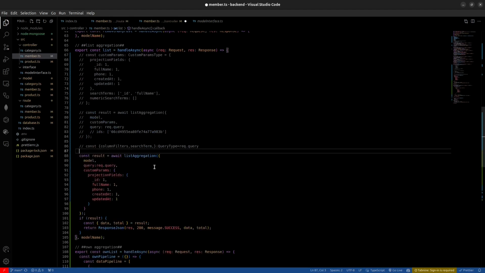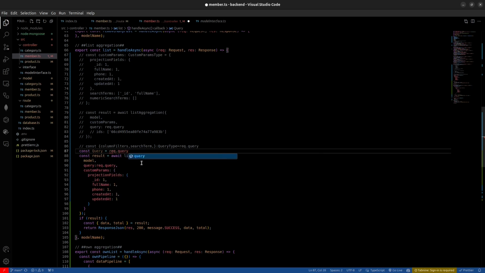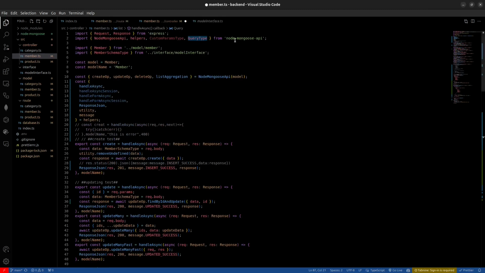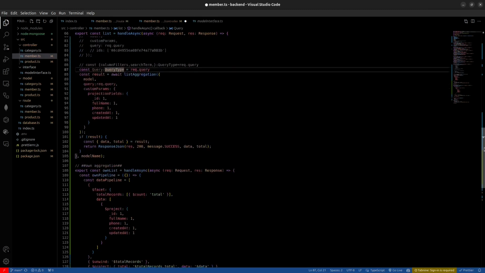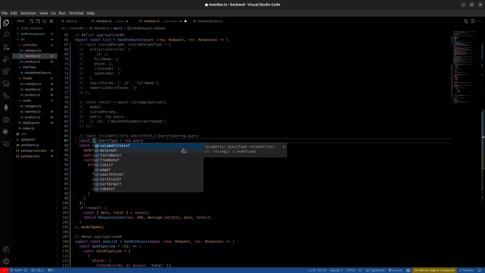This is the way you can check what is in the query. Okay, dot query and query type. Query type, you can import this type from the node-mongoose API. This is the object form of data. You can say column filter, deleted filter, limit, page. Limit and page are for the pagination, so you must pass this limit and page. And this is a sort field. This is sort order.